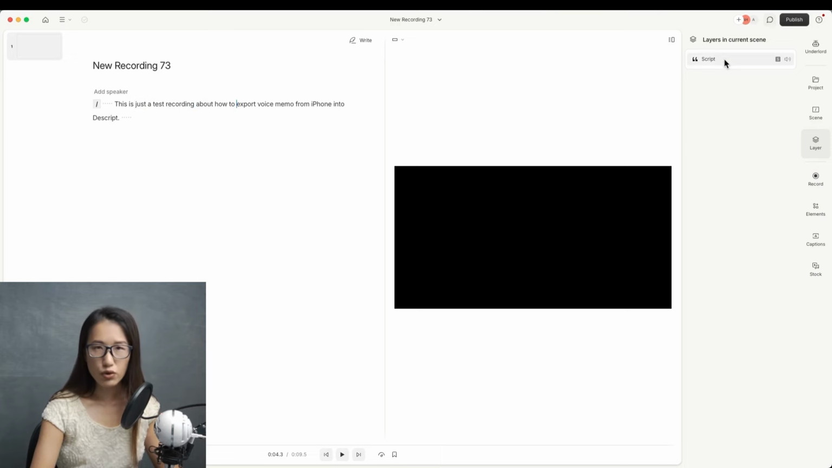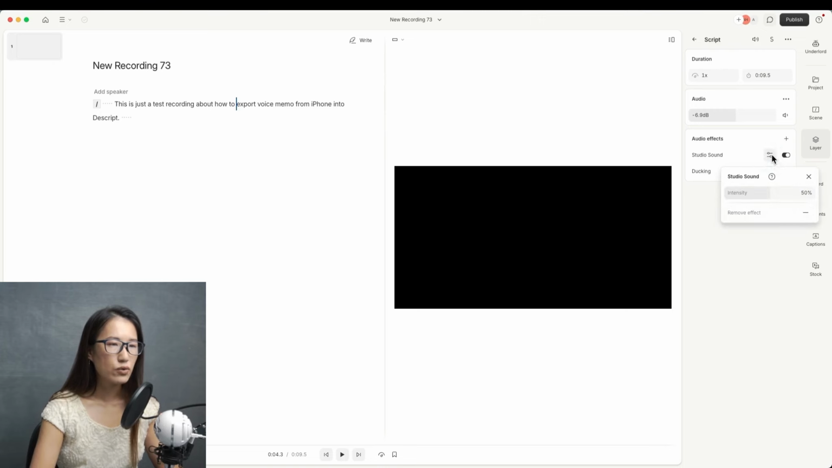I feel it's more natural when I reduce the effect. You can also turn it off. And let's see how it sounds.